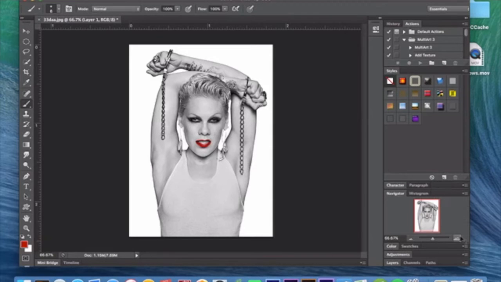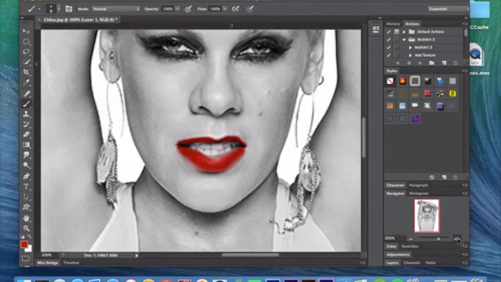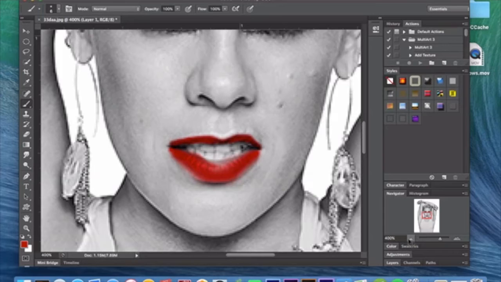I just took a soft round brush and I brushed all around her lips as such. Let me zoom in for you so you can see how that went. I've done a similar tutorial where we applied makeup to the face. If you want to look at that one, I'll try to link that below in the description box. But I think it's pretty self-explanatory. You just take a soft round brush around the lips, boom, bang, done.